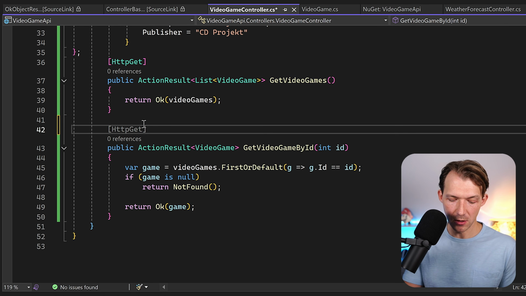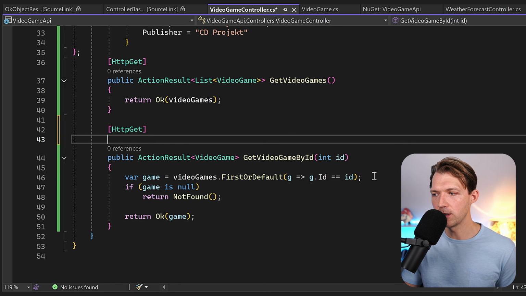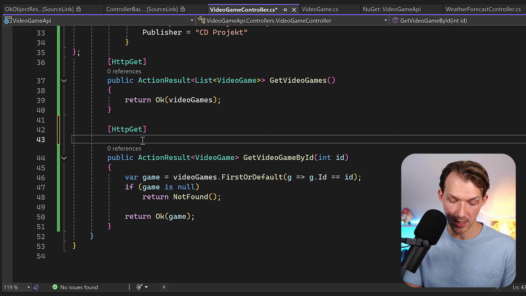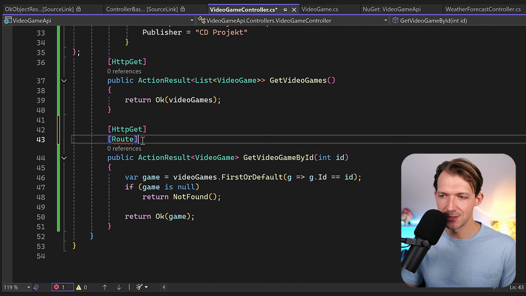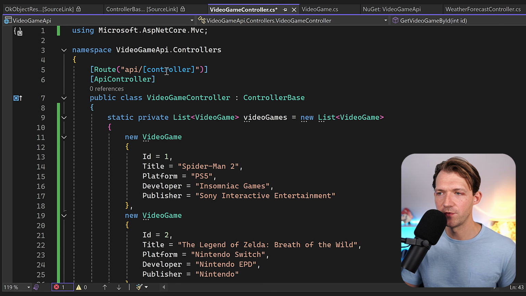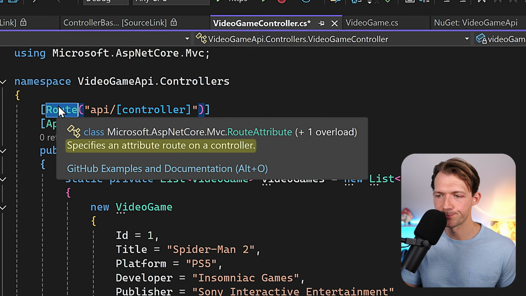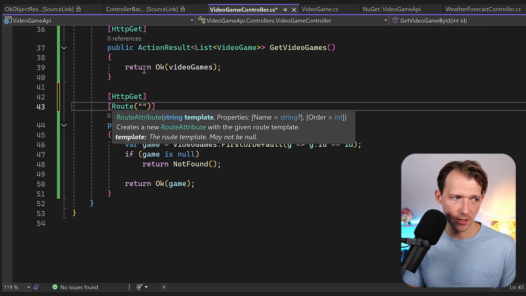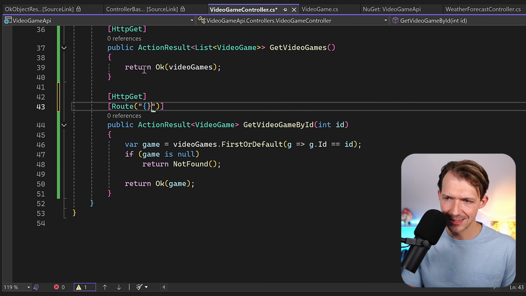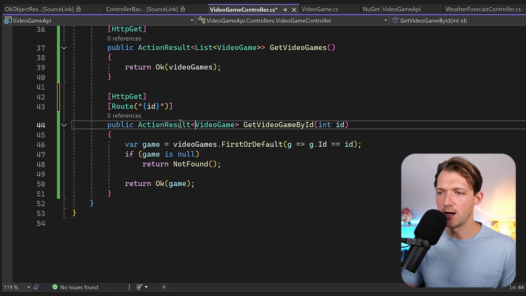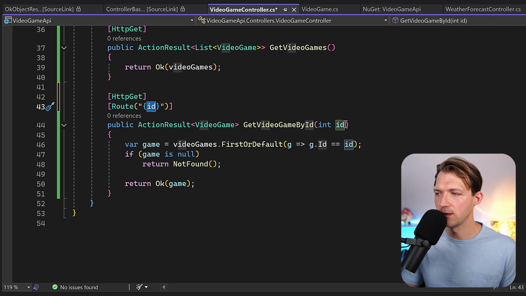Now the attribute. We also add HTTP get, but we also need a route, because in the route we have to provide the ID that we want to get. We have two options now. We can either use it similarly to the attributes of this controller. There is this route attribute, specifies an attribute route on the controller. And here now we could add something like that, quotation marks. And then since we only need a parameter here, we can say, give me the ID. And these two, this thing here and this thing here, these have to match, because now the controller knows, okay, this argument here is provided by this route.